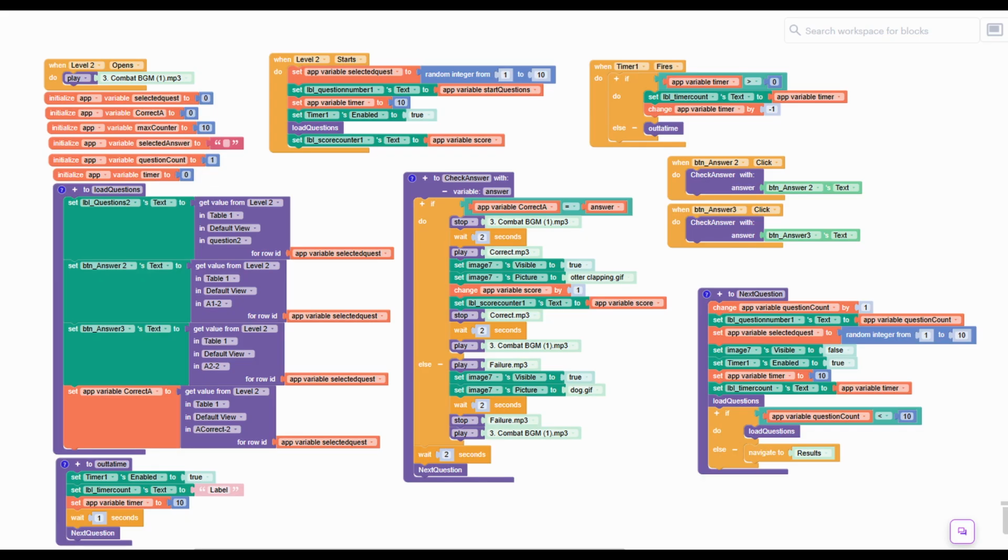Timer integration. The most significant addition in Level 2 is the timer system. There's a Timer 1 component with associated logic that affects gameplay. When the timer fires, it increments a timer counter and updates display elements. There's also an outtime function that appears to handle timeout scenarios. The timer adds pressure to decision-making and creates a more dynamic gameplay experience than Level 1's thoughtful, unpressured approach.